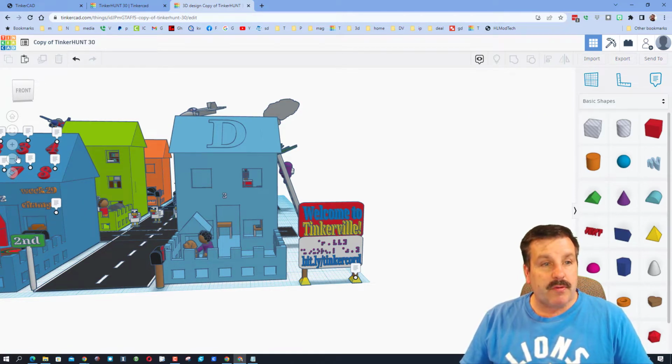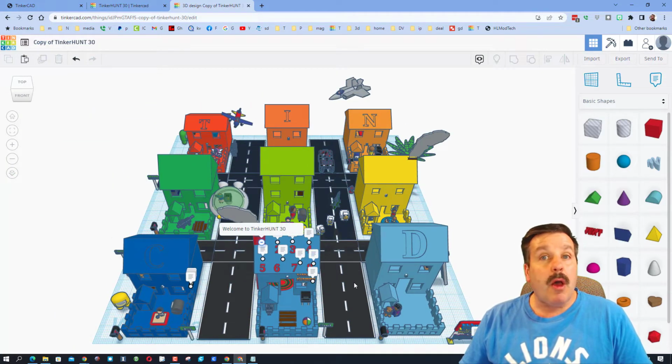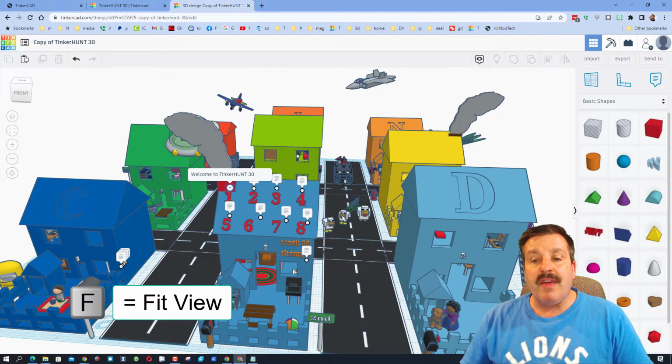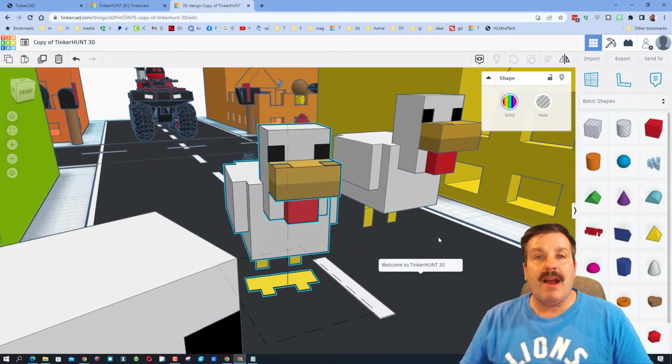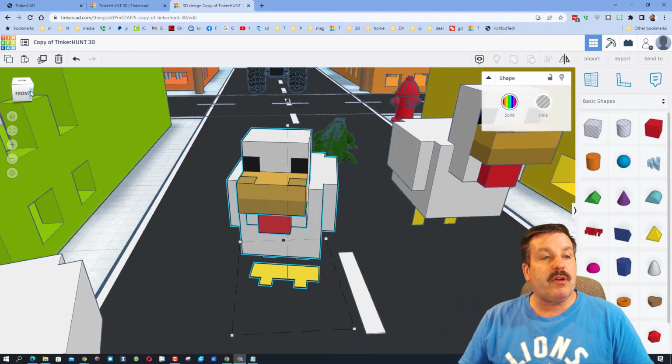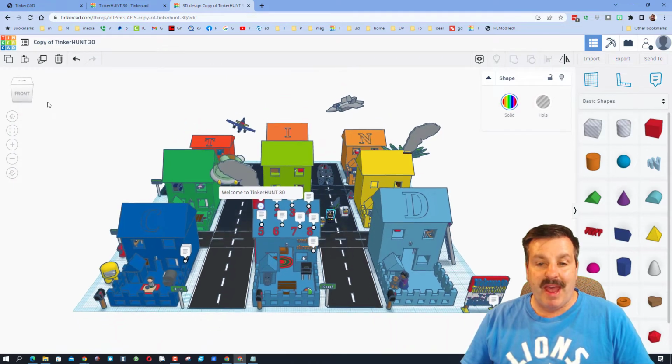There are notes over here. If we hit home, you can see this explains the entire process, but I'm going to do it quickly for you as well. Click on any item and hit F to zoom in and look around. If you right click, you can orbit. You can also use this cool little cube. If you hit home, you'll slip back out to the big view.